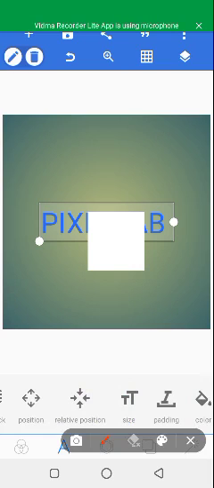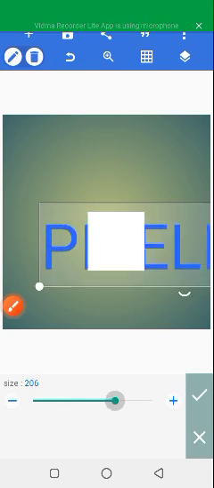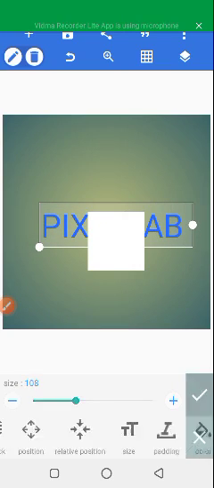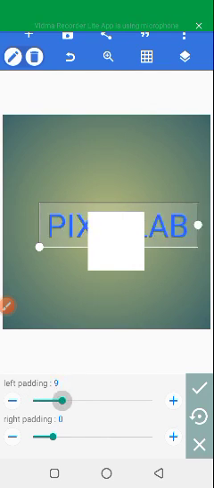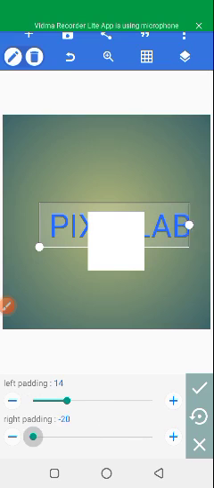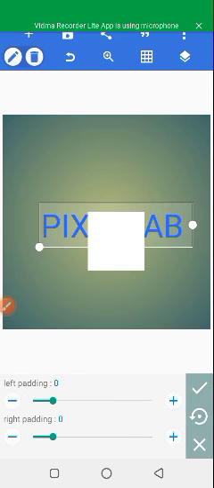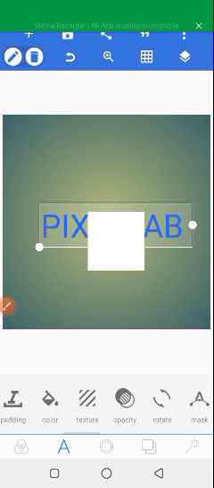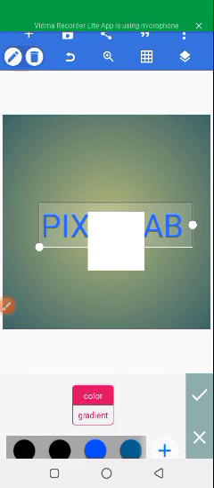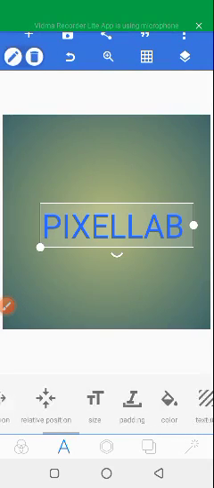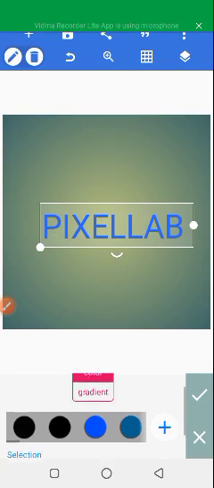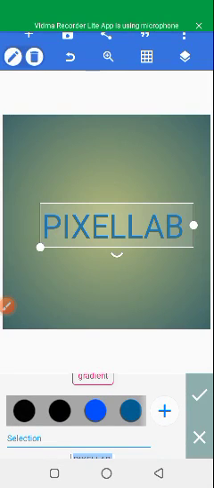Then size, you can increase and decrease the size of the text. Then padding, you can pad this. Move it to the right, move it to the left. This is padding for you. So now color, you can change the color, you can make use of any color that you want. We are on color. You can choose black, blue, these are colors there, yellow.